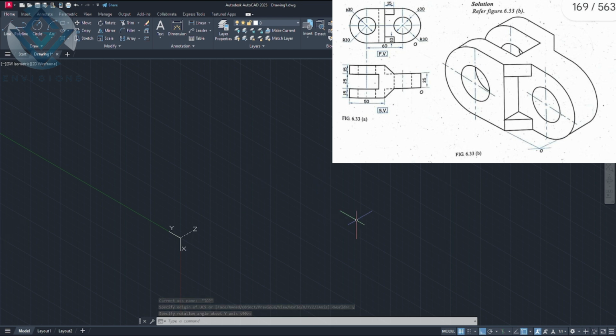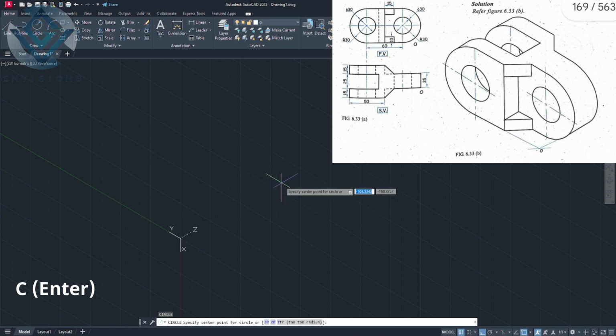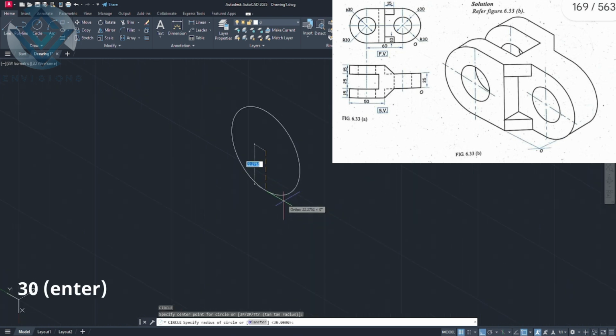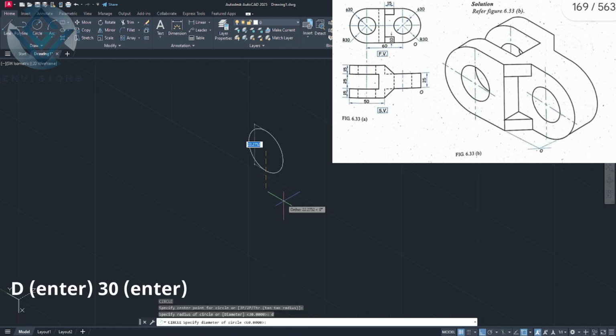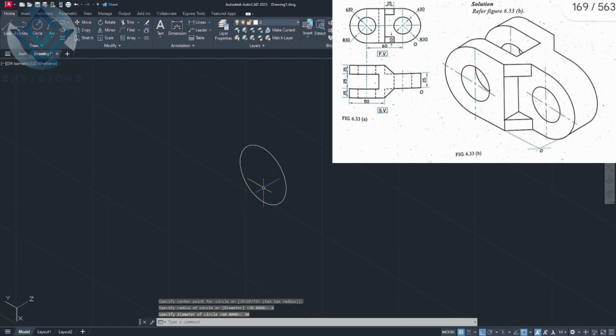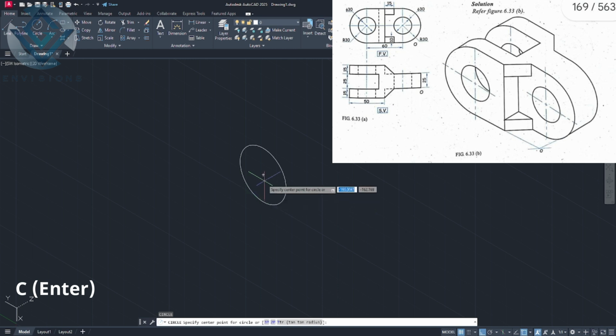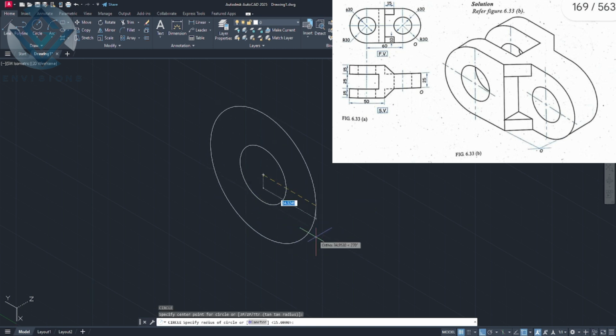First, let us determine the diameter of the inner circle and the measurement of the outer circle. The inner circle has a diameter of 30 and the outer circle has a radius of 30. So all we need to do is type C, enter, and then click anywhere. After that, type D for the diameter, and then type the measurement 30, enter. Next, type letter C again, enter, and then go to the center point and click, and then you will create the outer circle.